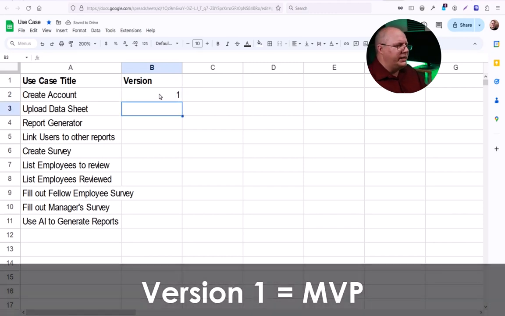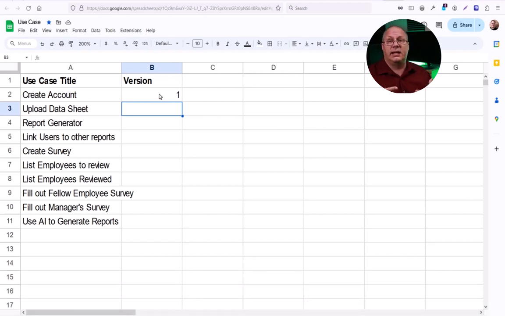Now, do we need to upload our data sheet? This is, in our case, a list of all the employees who are going to be reviewing one another. And this comes to where we talk about what is actually required for an MVP. Some people think that you have to write all your code out in a regular coding language like Java or C# or something like that. But in reality, that's not the case.